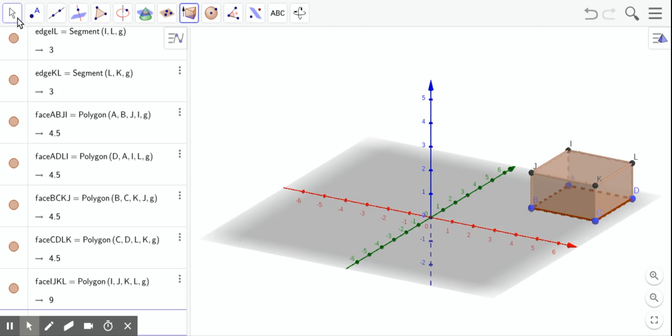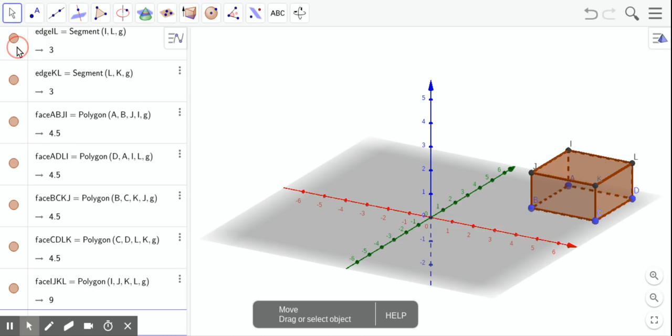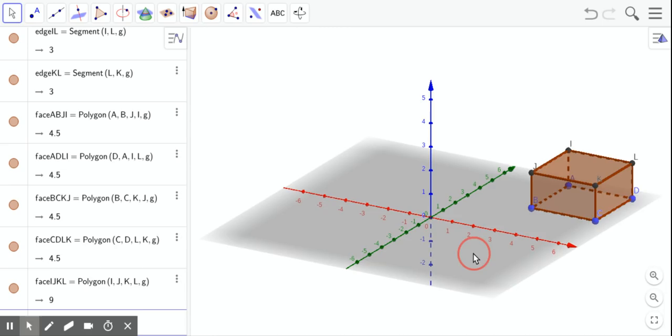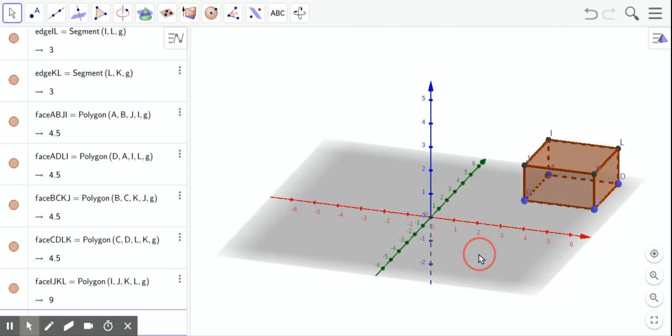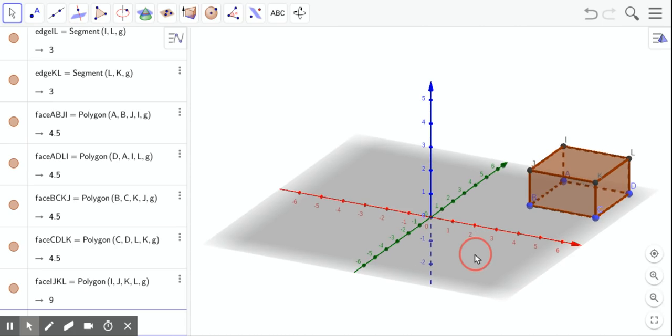Now this button on the upper left is always helpful for just moving the screen or moving points around, and it's called the move button. So from here, I can click, hold, and drag my screen around, and that will change my point of view. But I like this one for now, so I'll keep it.